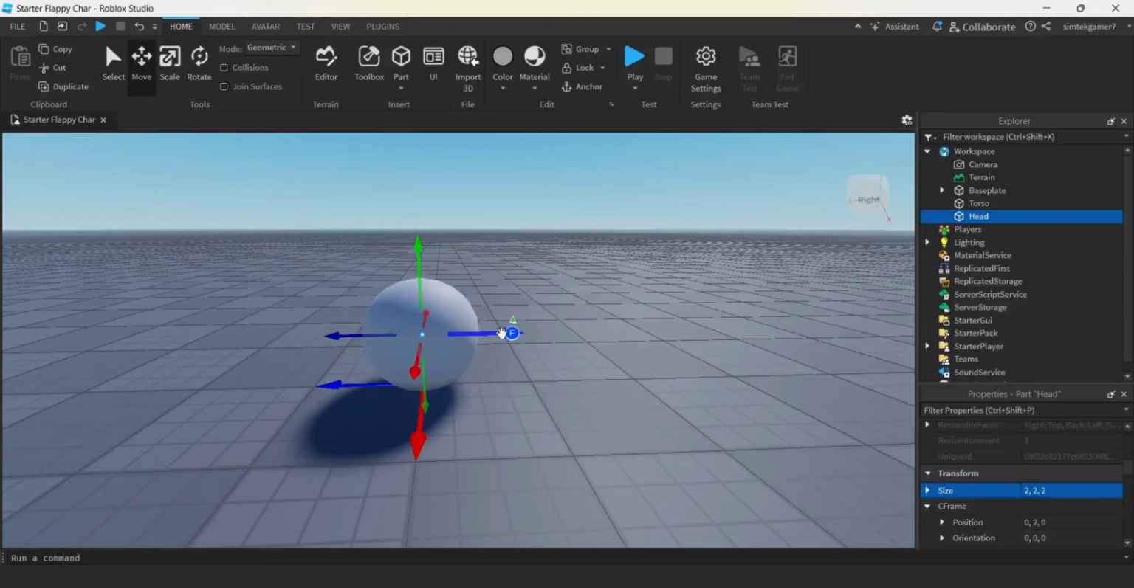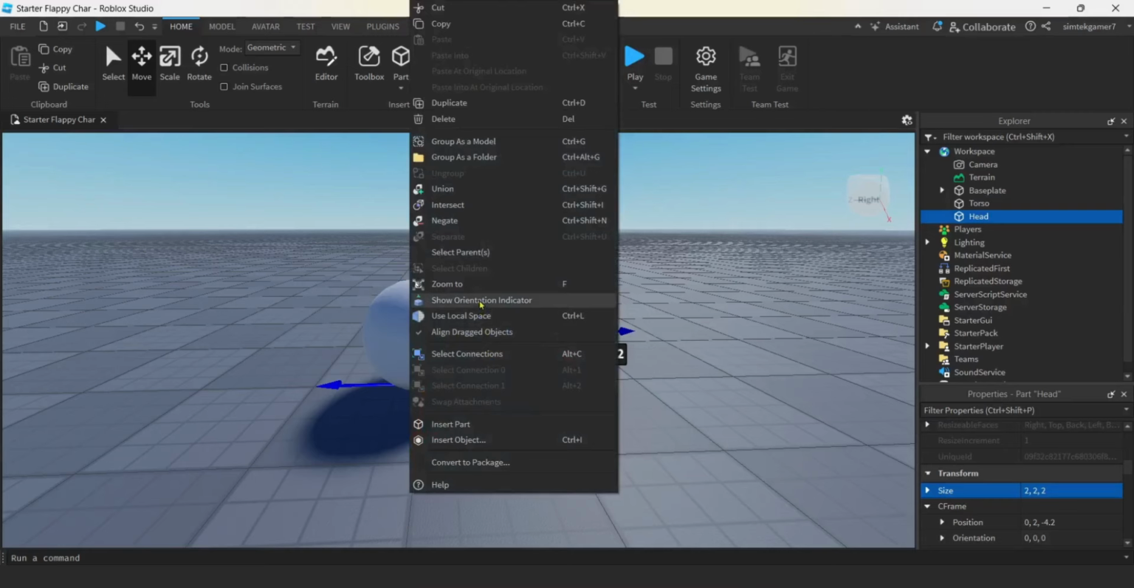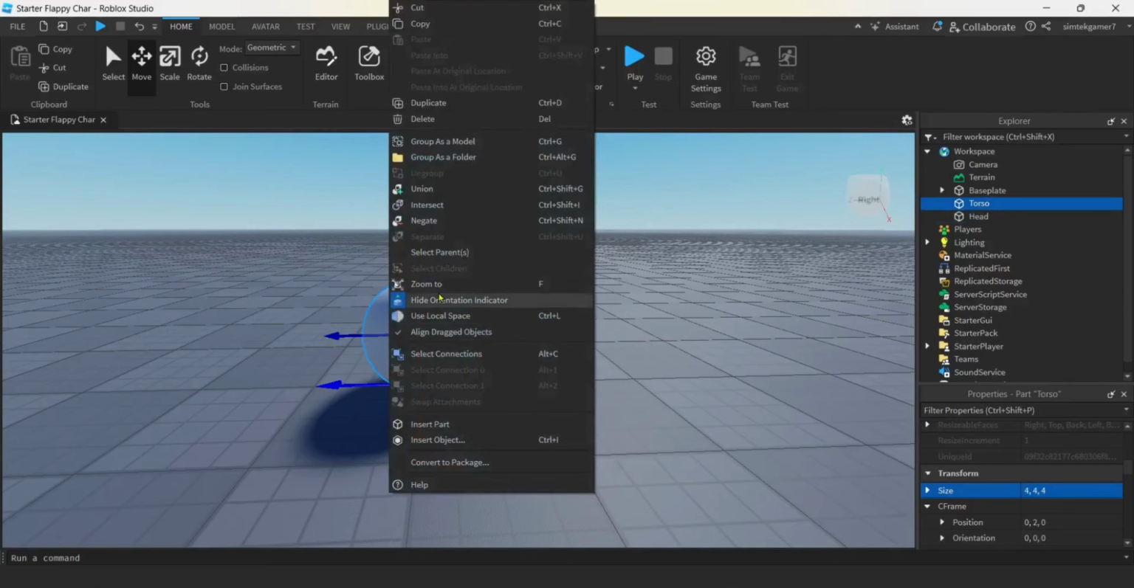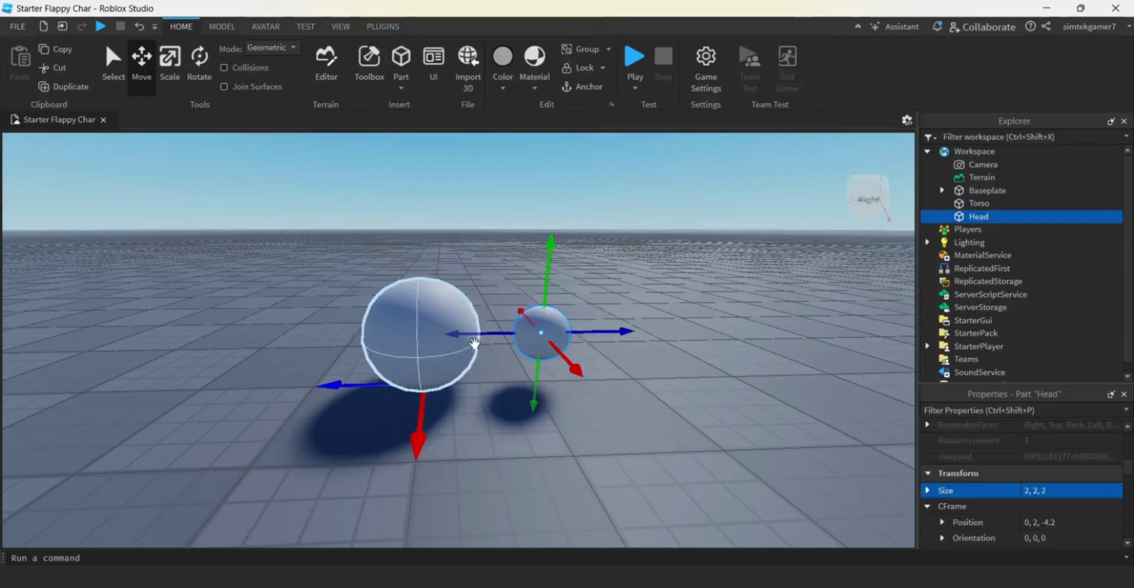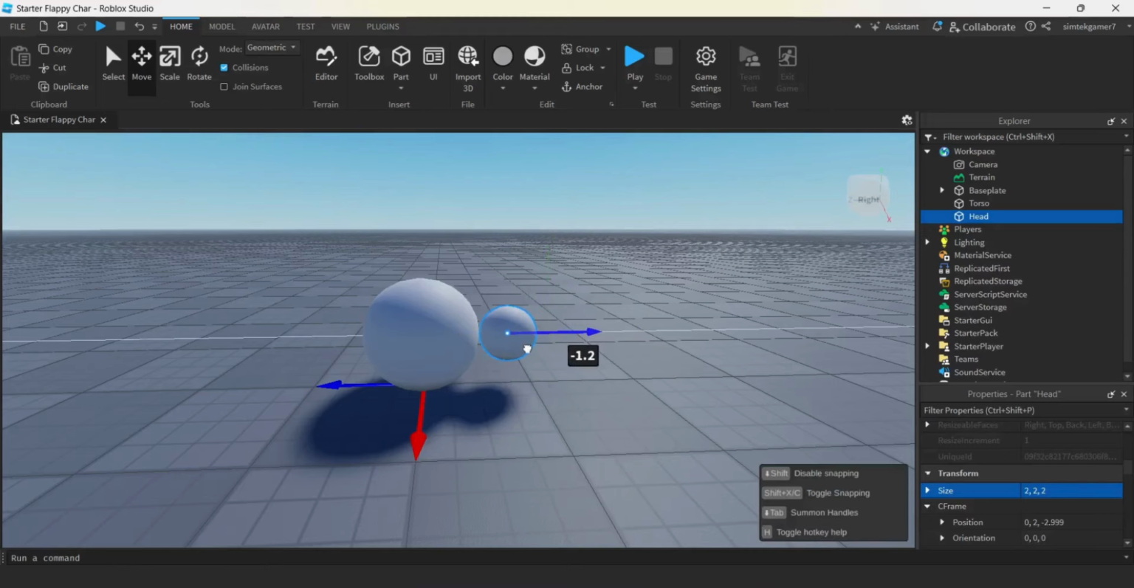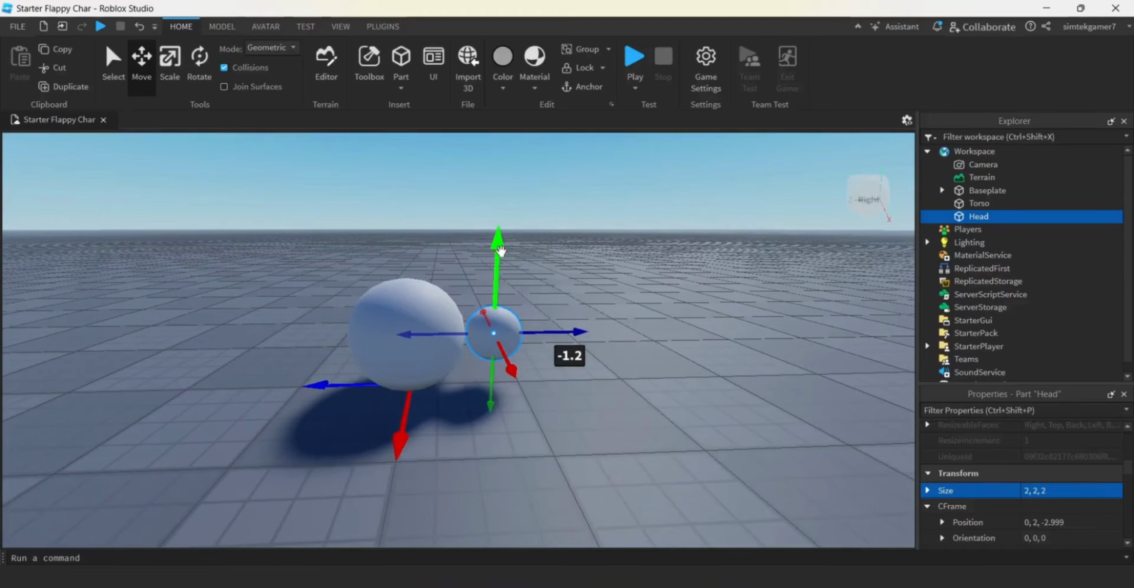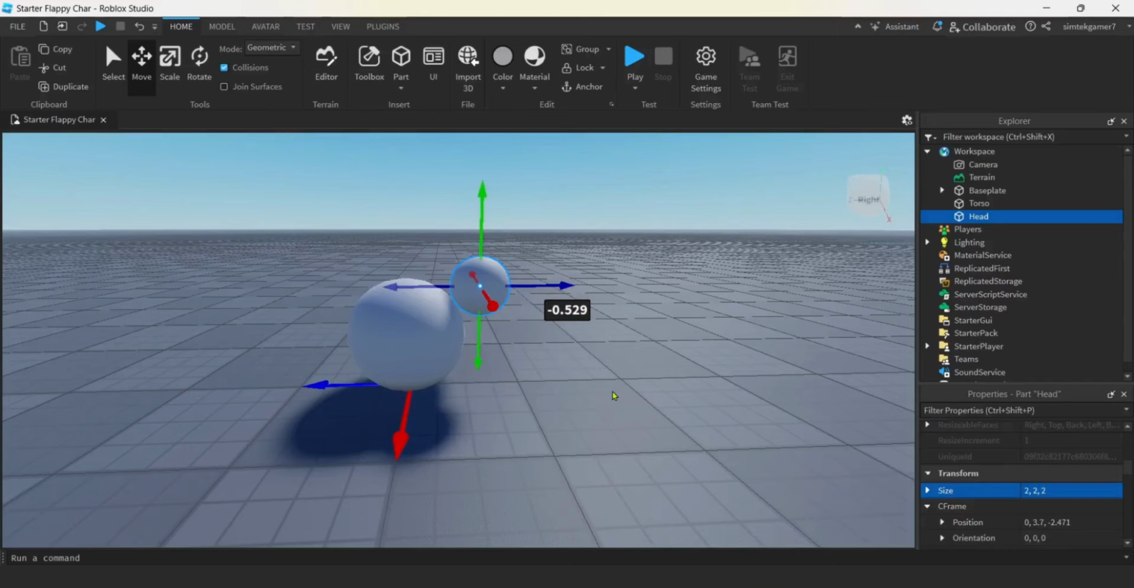Hit the move tool. We're going to drag this out. We could turn off that orientation indicator. I'm going to do that on the torso. Hide. There we go. That little F there was getting in my way. I'm going to turn collisions on so that I could bump it up against the torso. Now put the head wherever you think might be cool. Maybe I'll do that. That's going to be the head of the Flappy Bird.